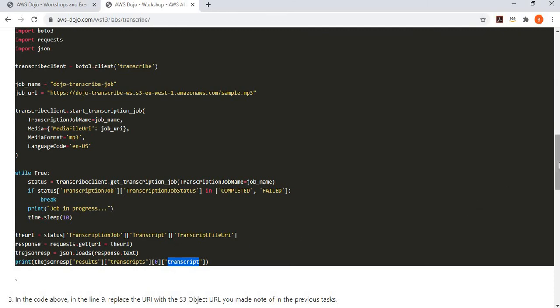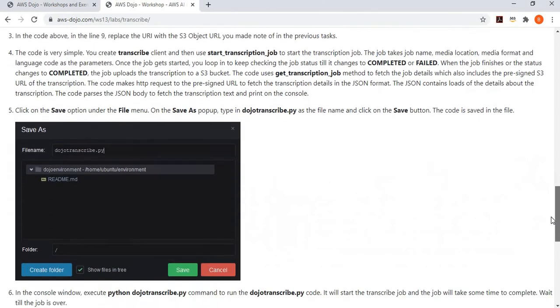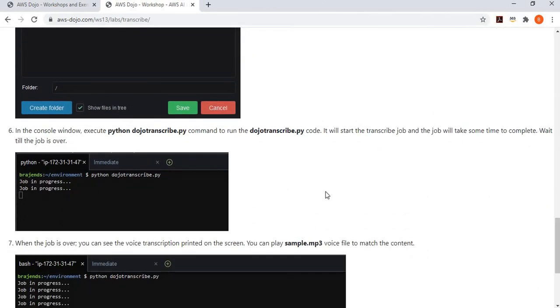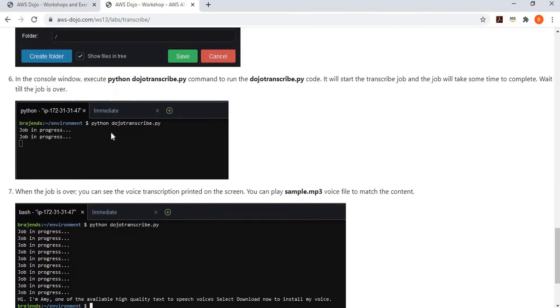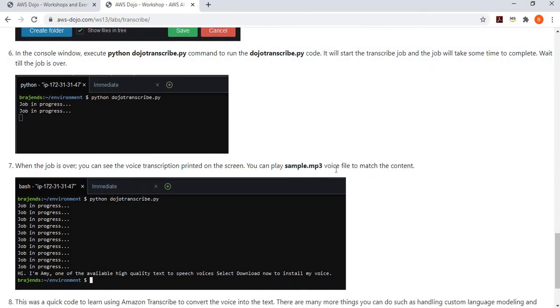So once this code is ready, we simply save this code and then we run it. And when you run it, you can see that it has created a transcription job. In fact, if you go at this point of time to the AWS Transcribe console, you can see a job running over there. So it's running the job, and then wait till it's complete. Depending on the file size, it takes some time to complete. When the job completes, you can see that it has extracted the text from the voice and printed it over here in the console, as we have written in the code.